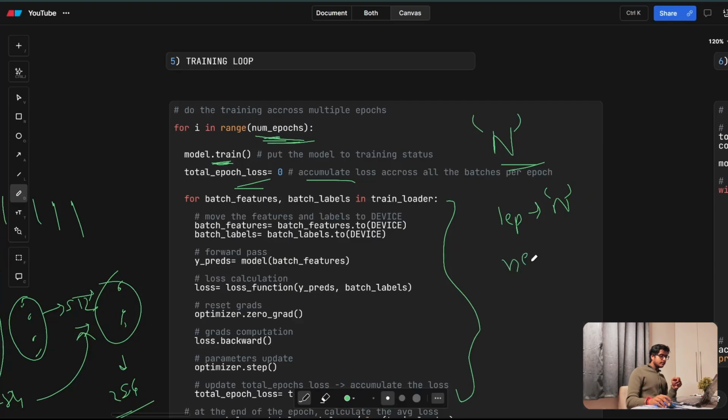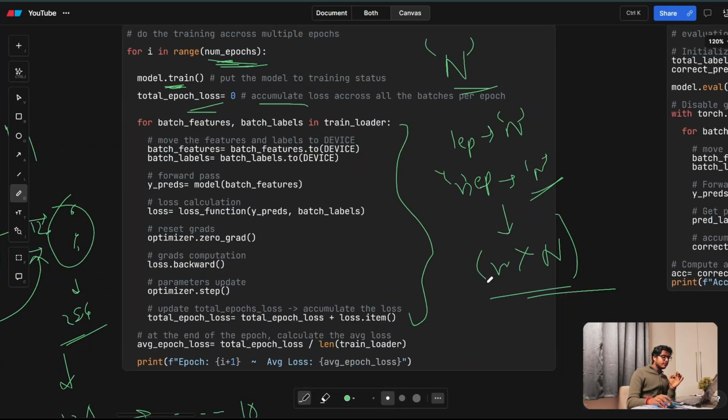So this is the number of epochs, and in each epoch we are training for n number of times. So in total it is n times n. We are training our model this many times. So it's n cross n, where one n is the number of epochs, and the other n is the number of batches.